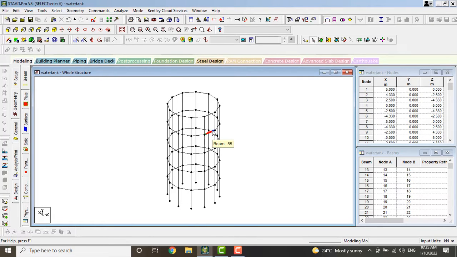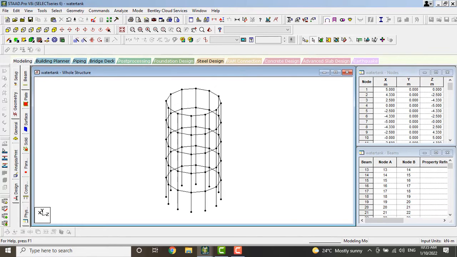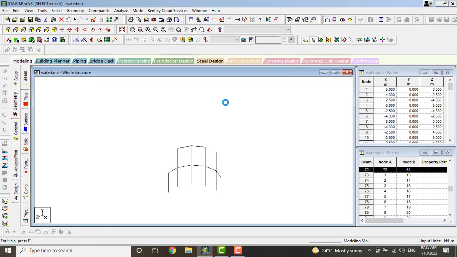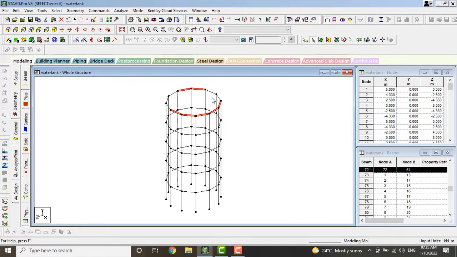We have to create a structure on the upper part, like I will show this. Just select the upper part of this structure, like a circular path. How do you select this? Just select this and press control and select another one. Just press the control button. It will be selected continuously.